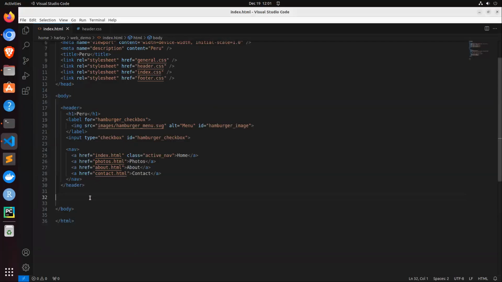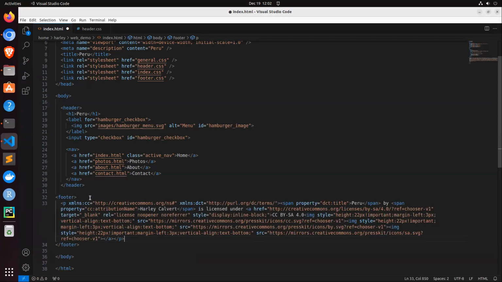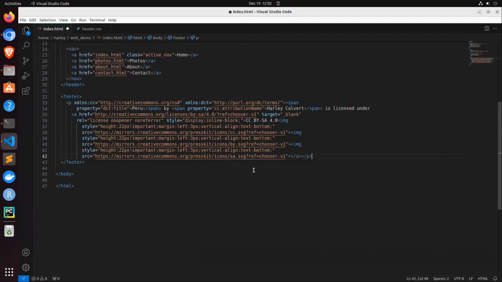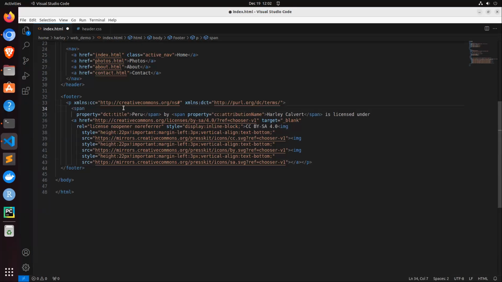And I'm going to make a new element, which is the footer element. And inside that footer element, I'm going to paste that HTML code, and save that. And I'm going to tidy it up because at the moment it's rather messy. So I'm going to put each element on a new line.